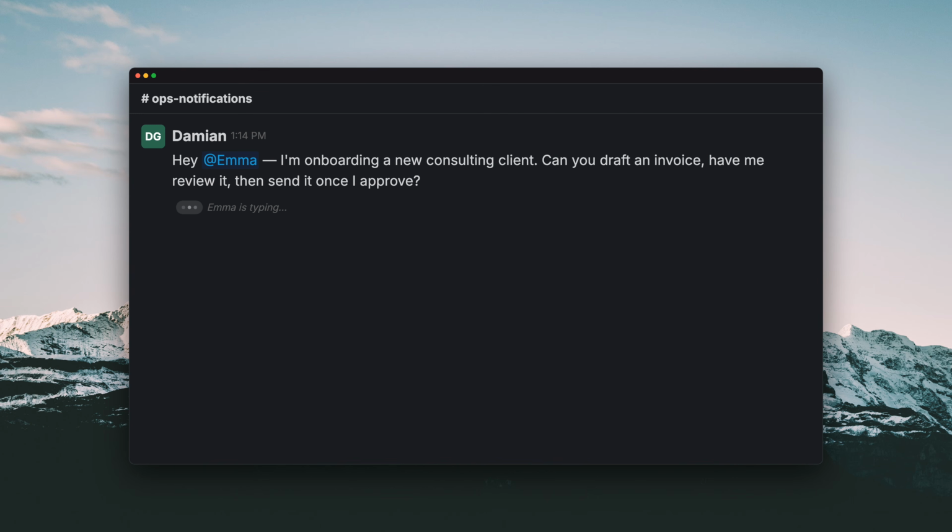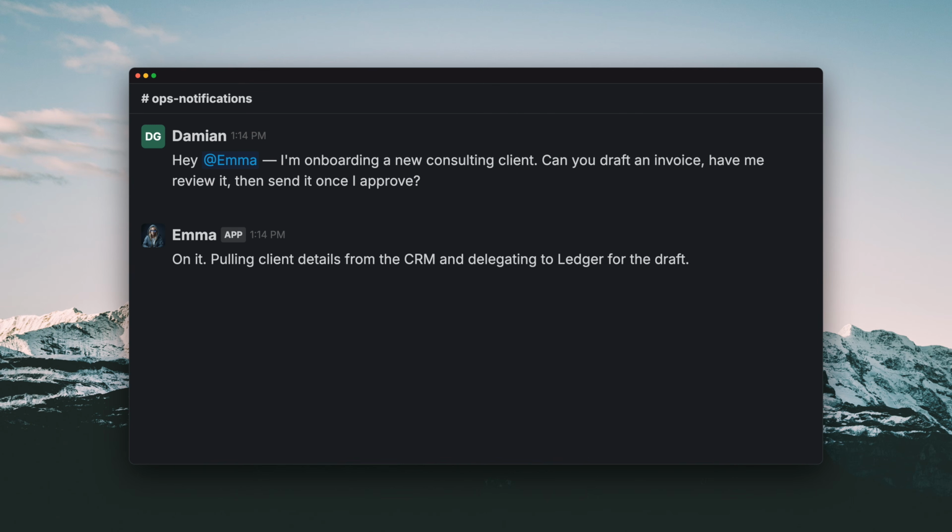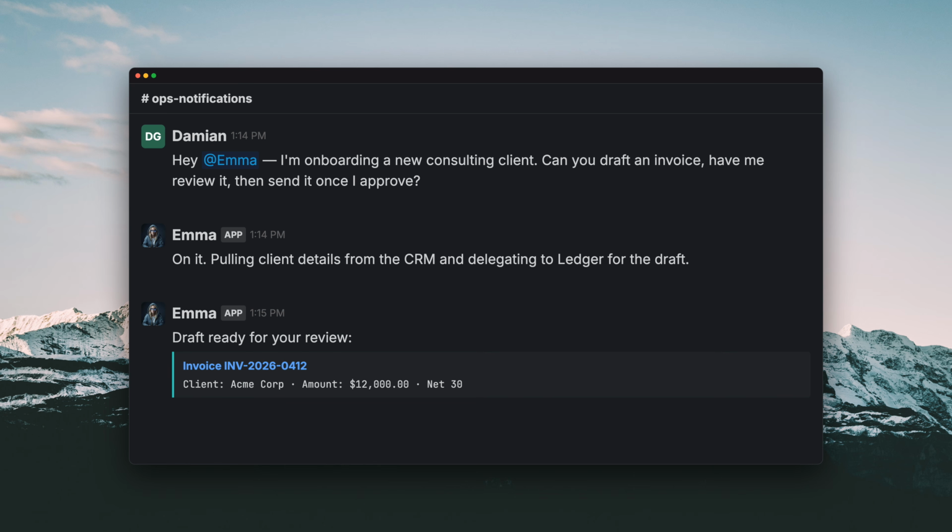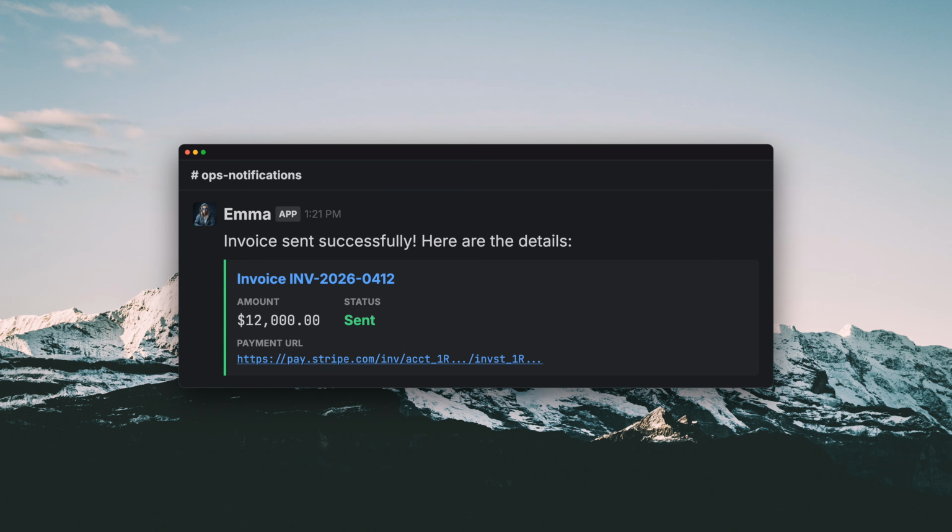To make this concrete, let me walk you through a real example. I've been experimenting with giving Emma the ability to handle invoicing via the Stripe agent toolkit through a sub-agent called Ledger. I was onboarding a new consulting client, so I asked Emma in Slack to draft an invoice, have me review it, and then send it. She pulled the client context from the CRM, delegated to Ledger, and came back with a clean draft. Line items, amount, payment terms, everything. I reviewed it in the Stripe dashboard, and everything looked good, so I asked Emma to send it. Emma replied that the invoice was sent successfully, with the invoice ID, the amount, and the payment URL.